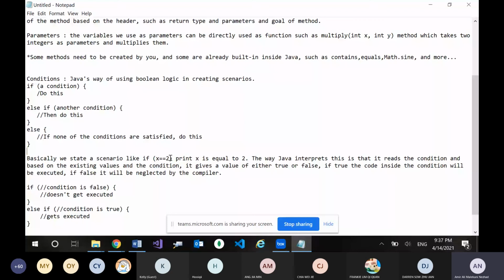So the way that Java interprets this is that it reads the condition, x equal to 2, and based on the value that x has, it will give a value of either true or false. So if before this we have given the program the value that x is equal to 2, the value of this condition is true. Other than that, it will be false. And if the condition is satisfied, it will be executed. So we will have x is equal to 2.